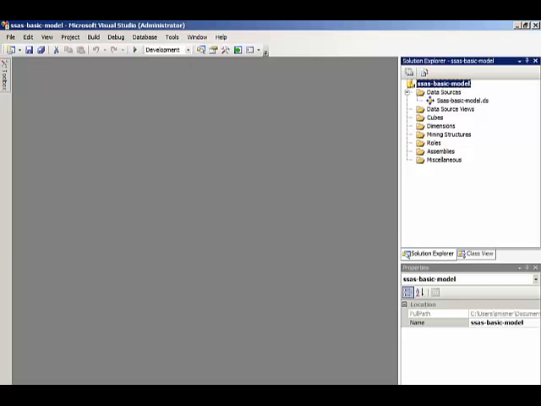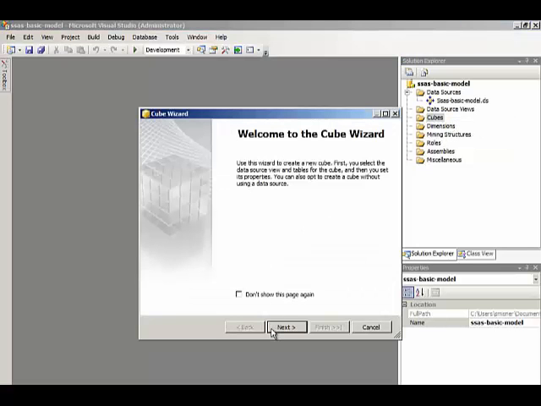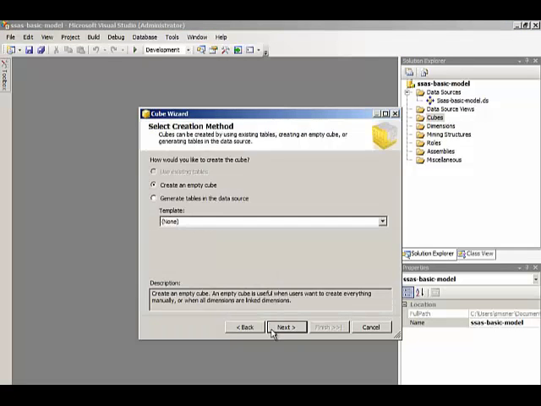Now let's continue the project that we started in a previous demonstration. We're going to use the Cube Wizard using the top-down design approach. So in Solution Explorer, we'll right-click on the Cubes folder and select New Cube. And on the Welcome page of the wizard, we'll click Next. And on the next page of the wizard, we need to specify a creation method.